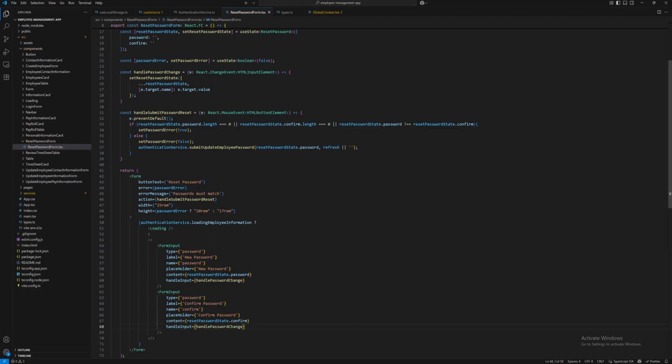We have no errors, and that's actually all we should need to be able to reset the password. Now, of course, we need to set this up inside the login page to be able to actually use this. So in the next section, we'll head over there and get to work on that.